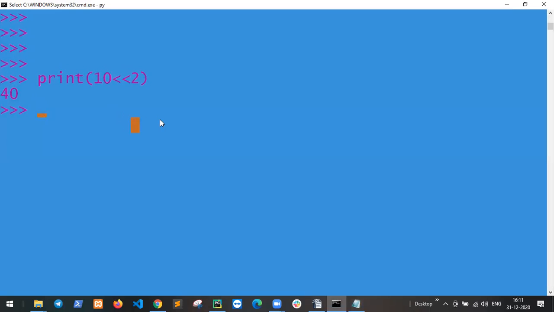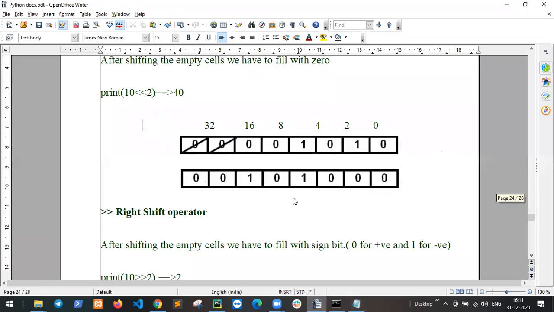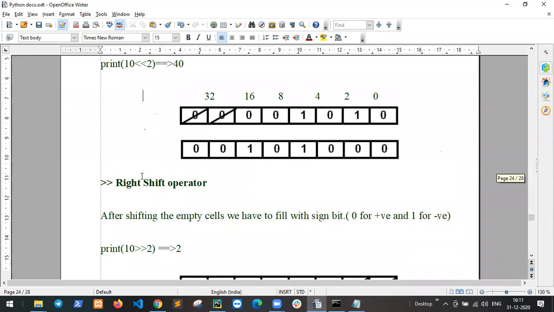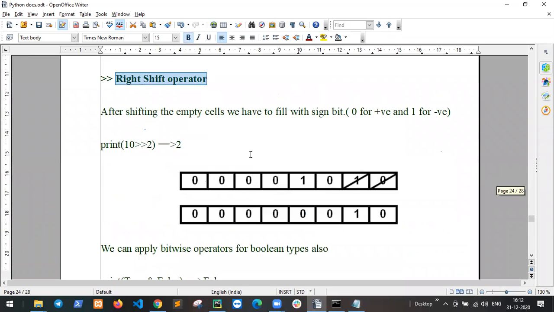Got it? Sir, now we got it, sir. Tell me, Krishna. Sir, now I got it, sir. Okay. And Fayaz, get it? Yes, sir, I got it. Okay.